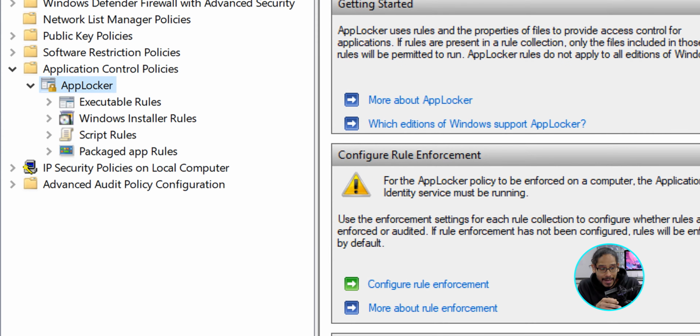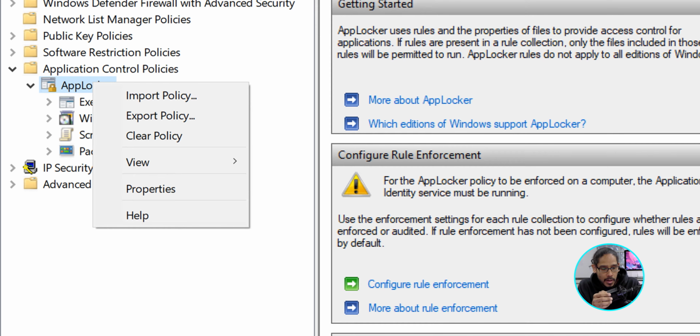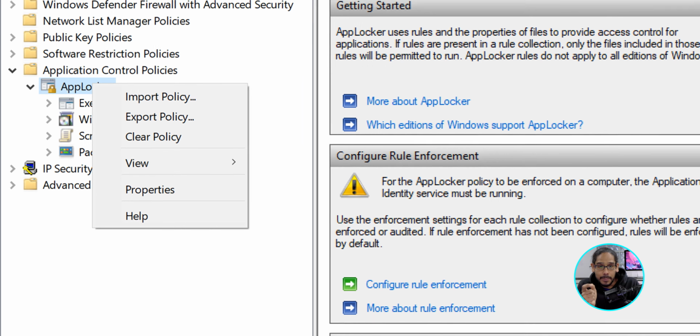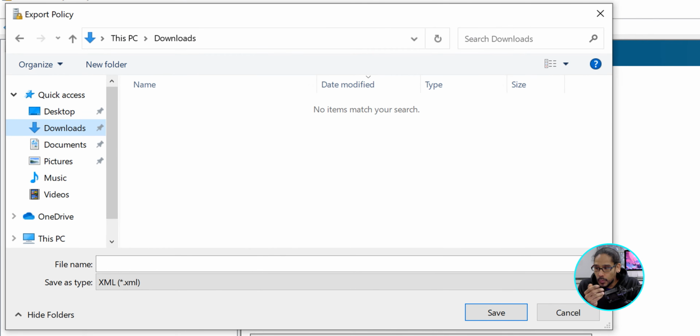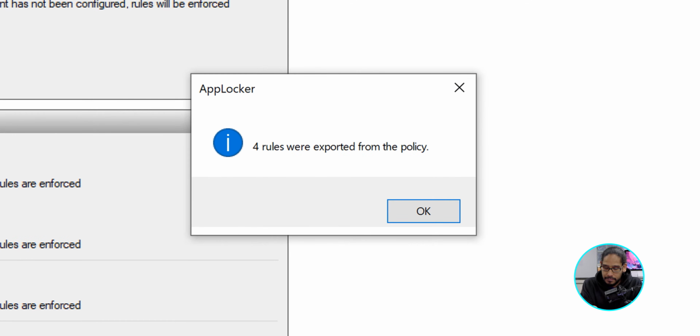Now, within here, we're going to select AppLocker. We're going to right-click on the AppLocker. We're going to select Export Policy, and we're going to drop the policy somewhere. I'm going to drop it within the Downloads folder, and I'm going to give it the following name, Deny PuTTY. We're going to click Save, and boom, 4 rules were exported from the policy. Beautiful. Now you have your exported policy.